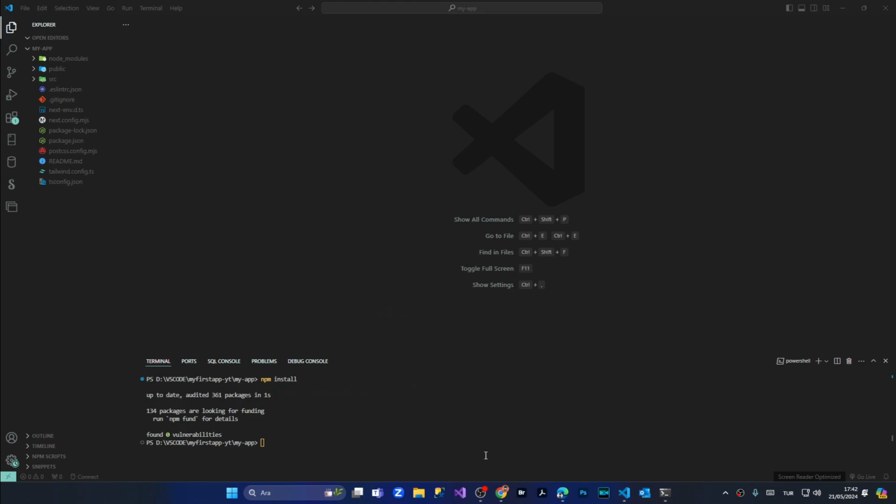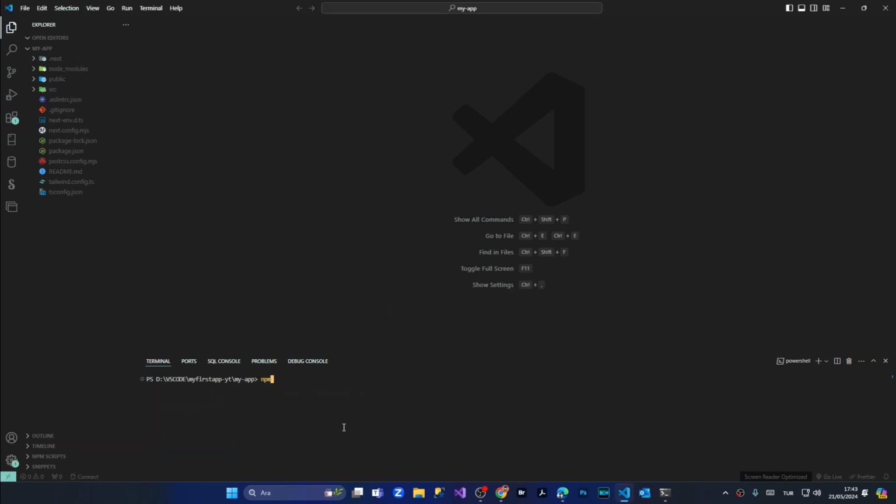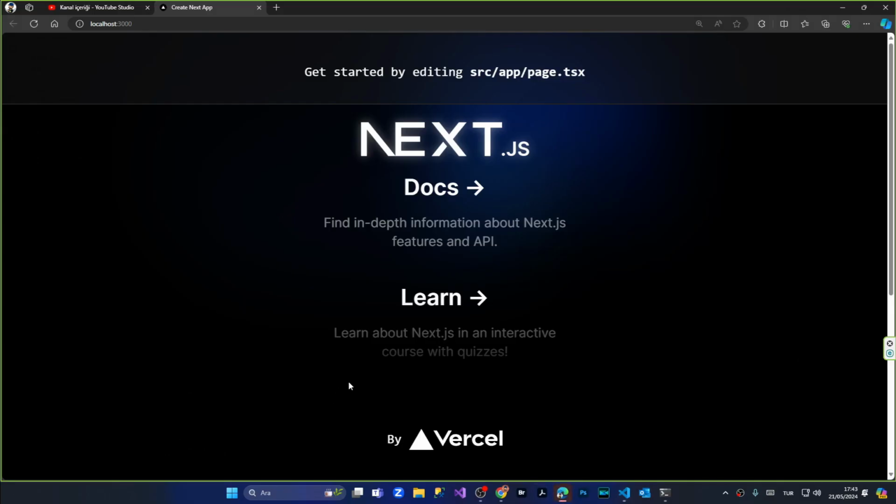Simply typing the following. We say npm run dev, and then we're pressing enter and waiting for our terminal to start. And we have localhost 3000 listening. We are just coming to this link and pressing ctrl and left mouse click and waiting for the project to start. And voila, as you can see, our Next.js project has started.